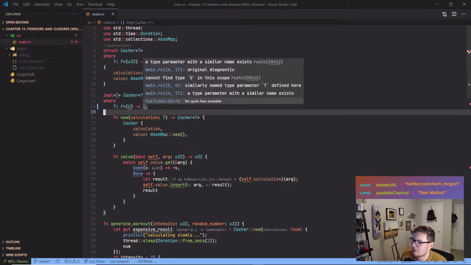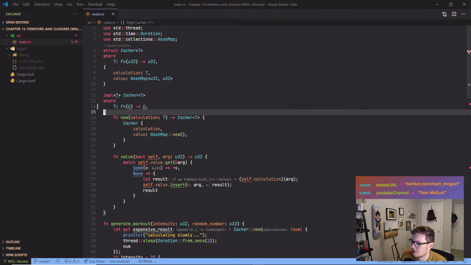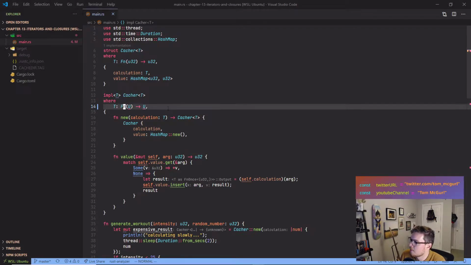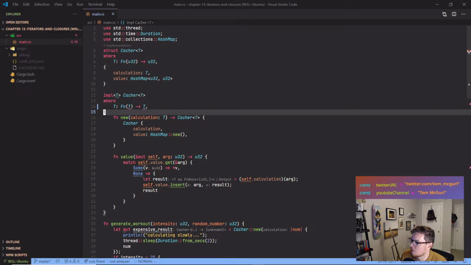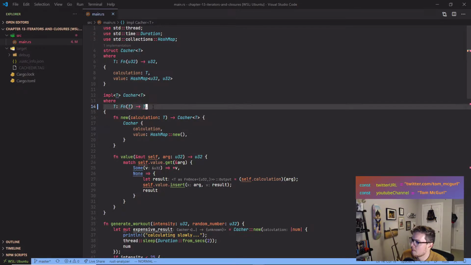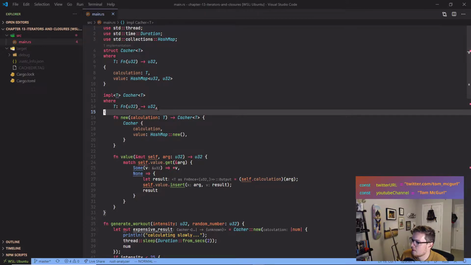A type parameter with a similar name exists. Cannot find type U in scope. Similarly, type parameter T defined here. A type parameter with a similar type exists. Okay, so let's see. Maybe we can do, what happens if we do this? So this says now, same thing. Cannot find type, oh, U. It's looking for U. Well, now it's just stuck.